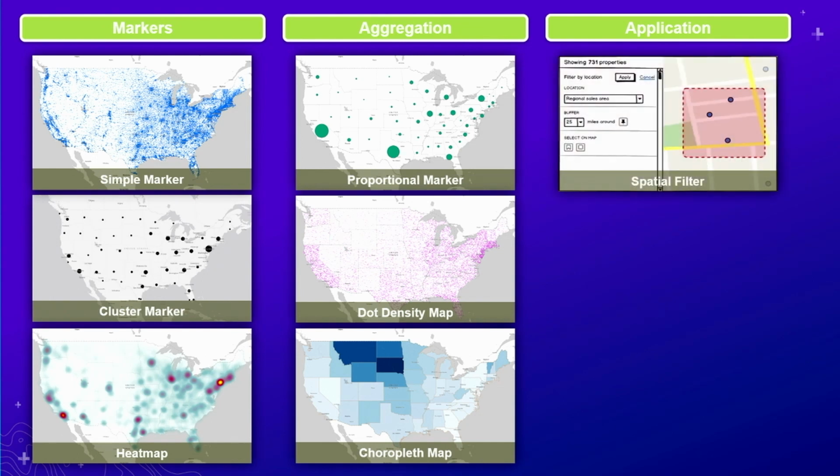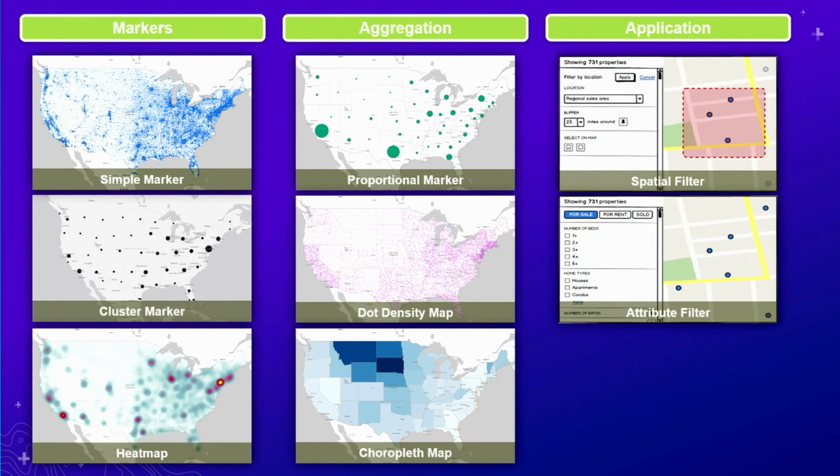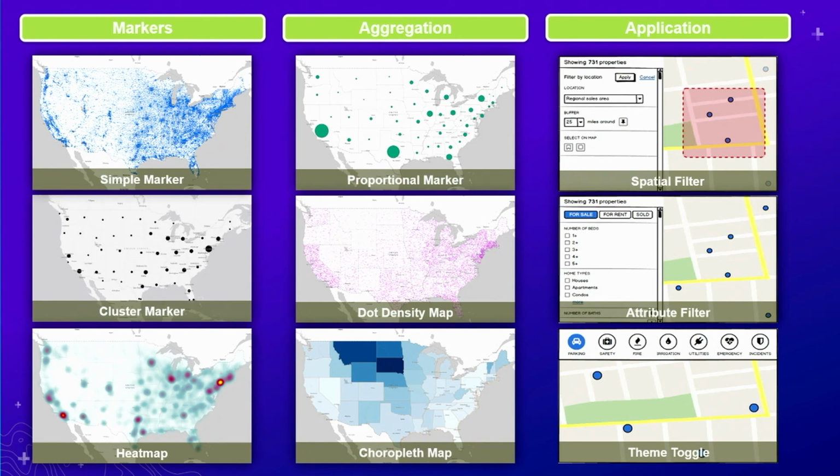Other map UI patterns you can use inside of your application: you can let users filter by geography, which we call a spatial filter, or by attributes. That way you allow them to reduce the amount of points being shown on the map in the first place, and it doesn't look that cluttered anymore. There's another one we call a theme toggle. Instead of showing lots of data across lots of layers, we group them together into themes, and we allow users to toggle through the themes, and in that way unclutter the map.